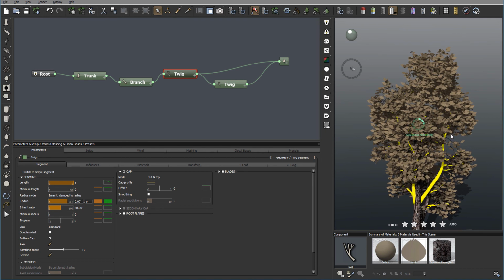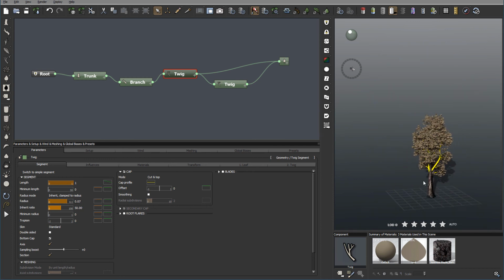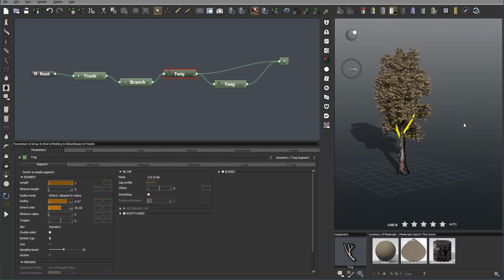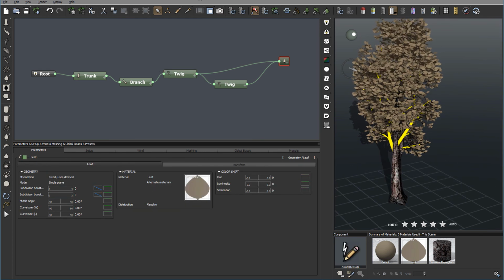So we can pop up and make them stronger. Again, playing with this, you can see it's already less movement, more natural movement. Okay, let's go now to the leaf properties. We can disable wind right now.